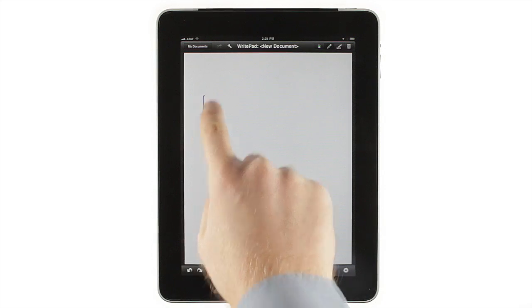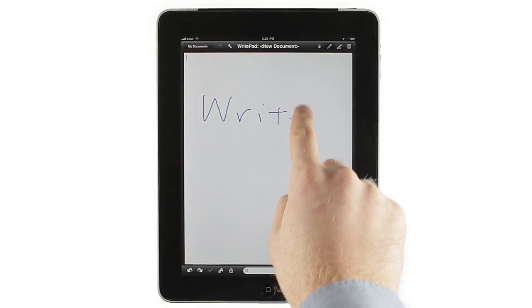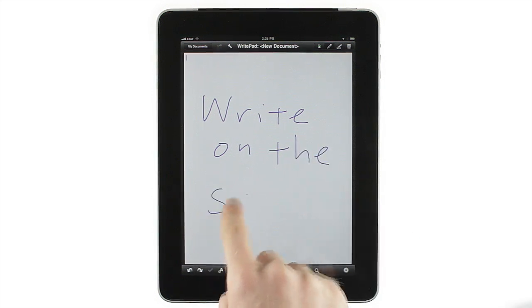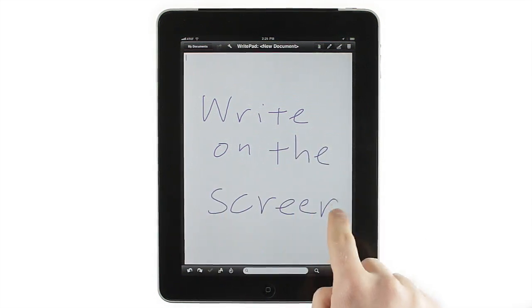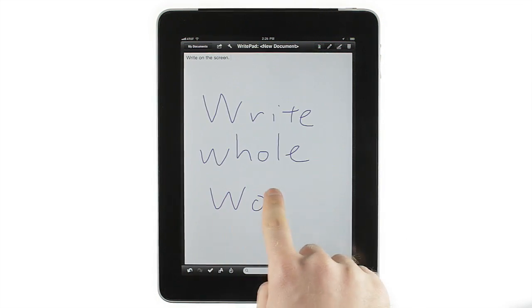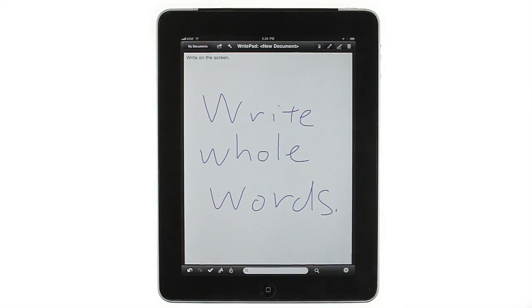To take notes, simply write on the screen. WritePad's advanced handwriting recognition system will convert your writing into text. You can write as many words as you'd like, but make sure they're all whole words. WritePad uses a custom dictionary in the recognition process. When you pause, your handwriting will be converted into text quickly and accurately.